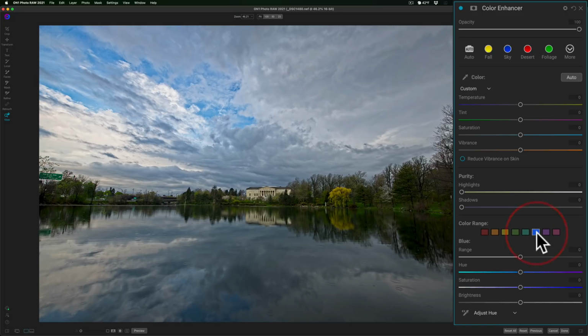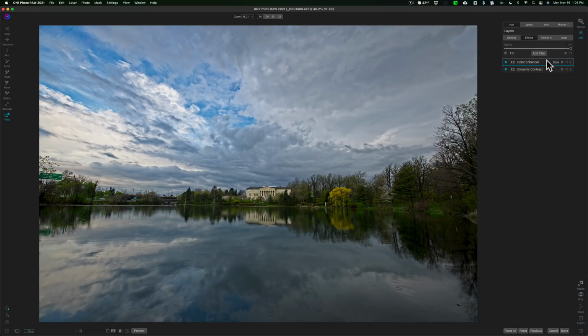And then we're going to jump over to the blue swatch, and I'm going to bring brightness down on blue to bring the sky. You can see it's making the blue sky a little darker. Maybe increase saturation a touch there. And that's pretty much it. Let's kind of see where we stand so far.